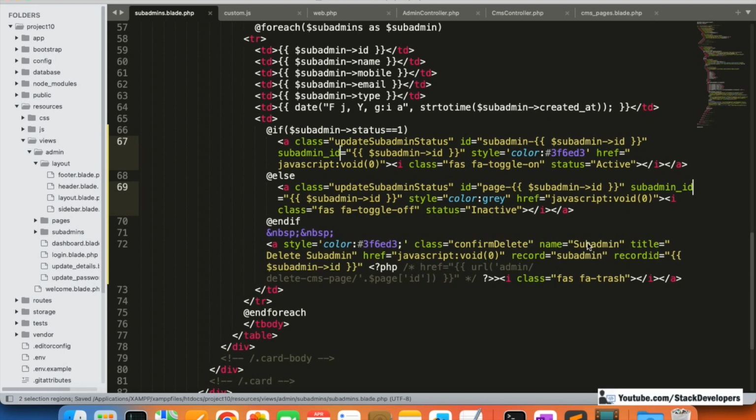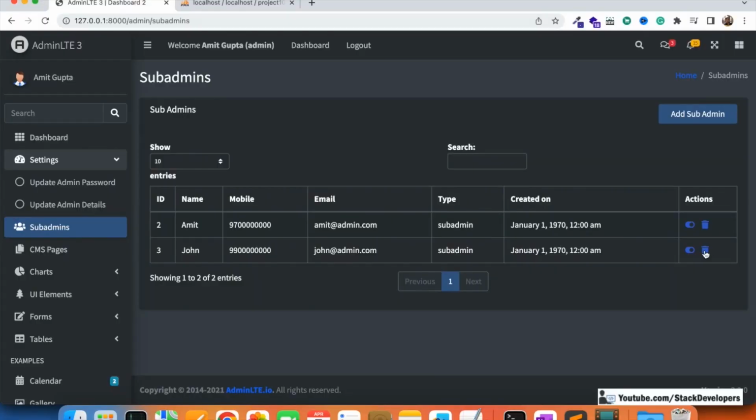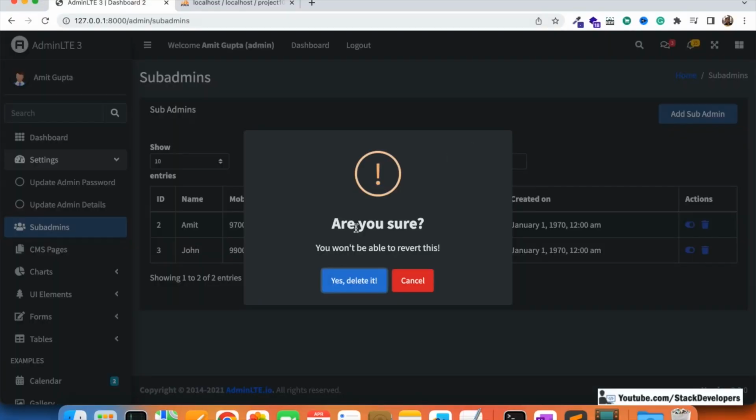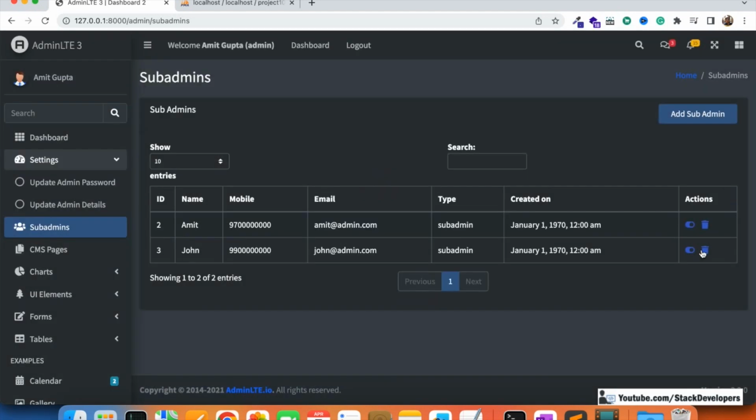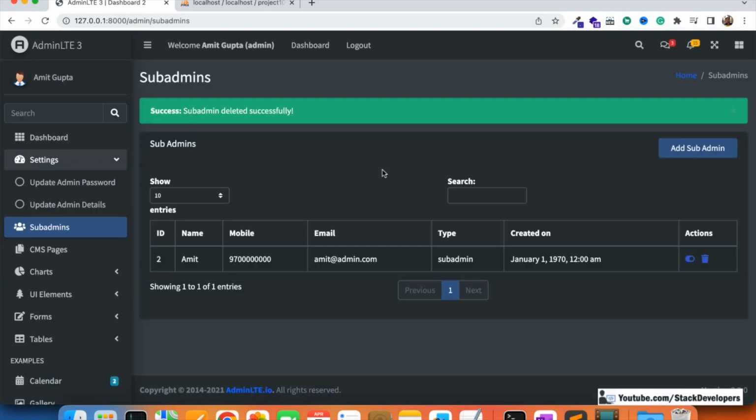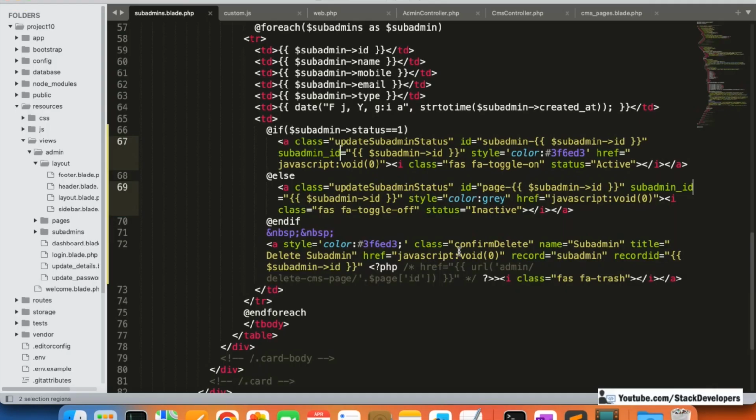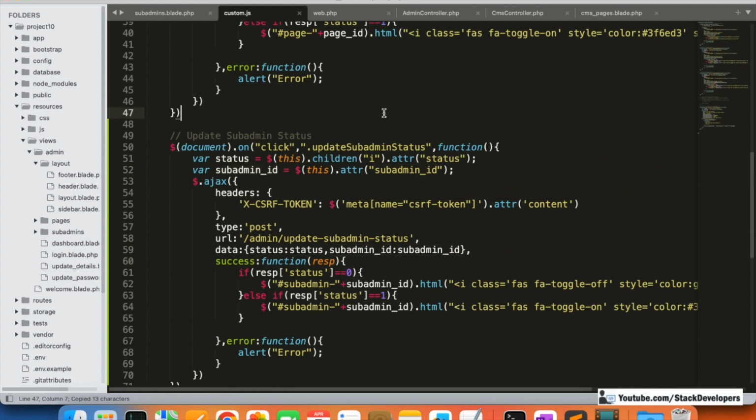So we are going to check whether this will work fine or not. Click on delete. Are you sure? See, this sweet alert is working for this one as well. We will click on cancel first of all, and now we are going to click on yes, delete it. Deleted, and this subadmin has been deleted. You can see the subadmin deleted successfully. So our common function, confirm delete, is working fine for this subadmin as well.